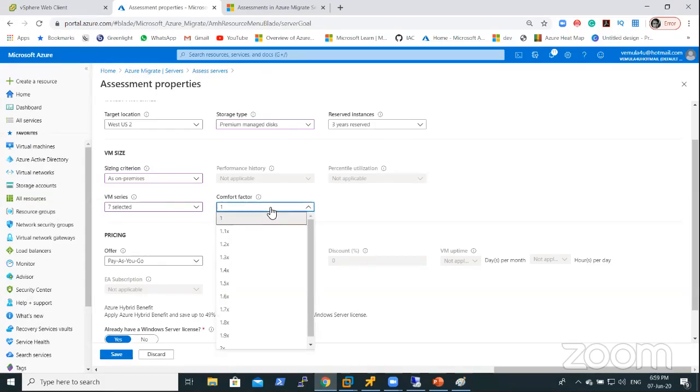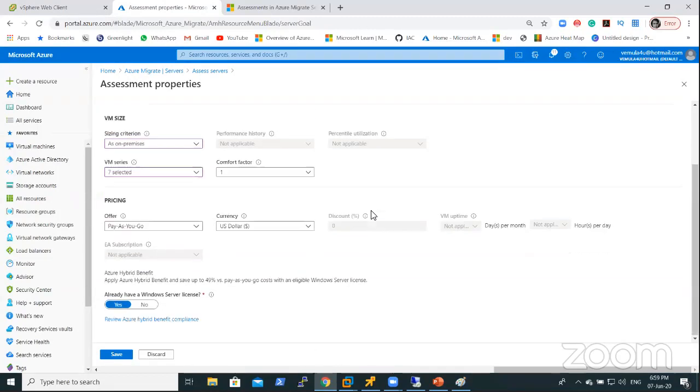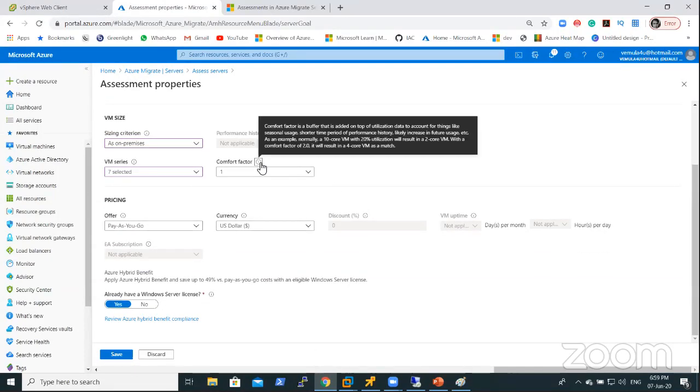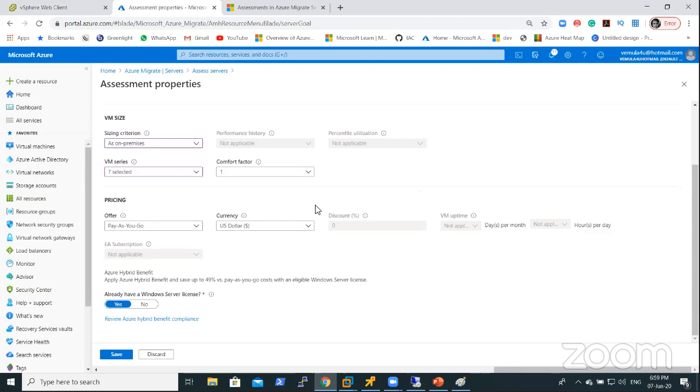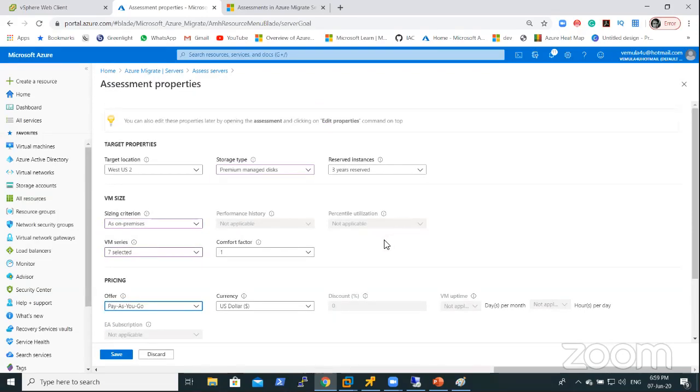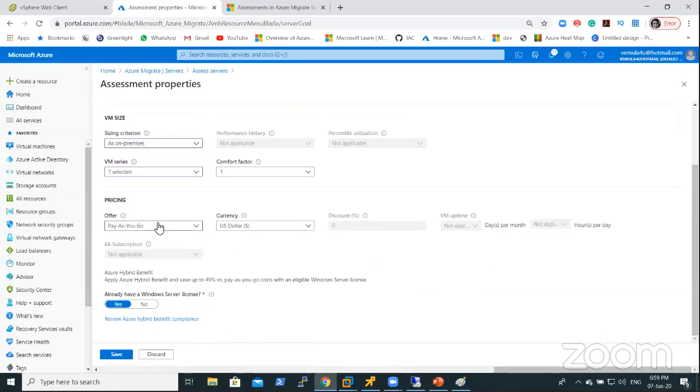Comfort factor, which will help you to define the comfort factor here. It's basically the buffer and utilization and so on, right? Additional resources that you want to allocate. And then pricing. So as I said, this assessment will give you the pricing as well, right?